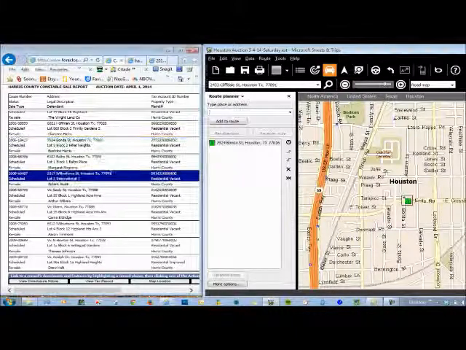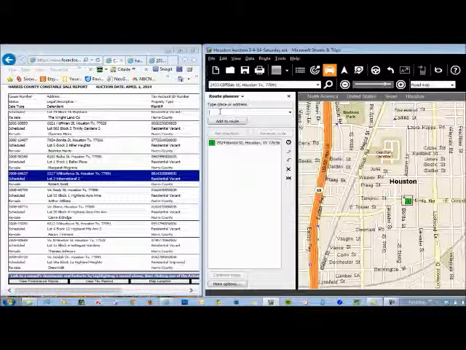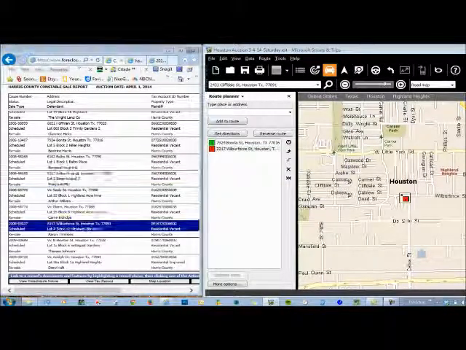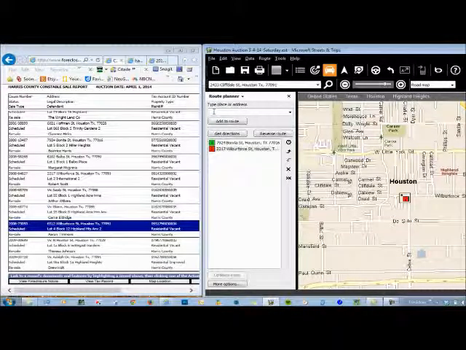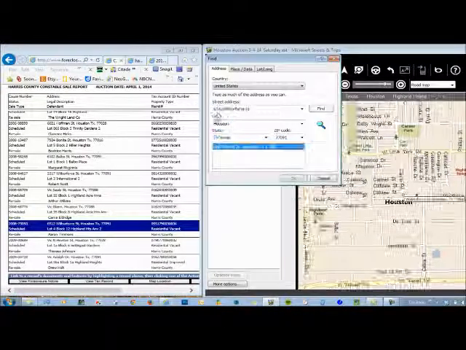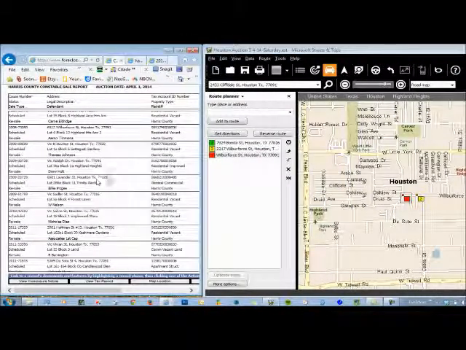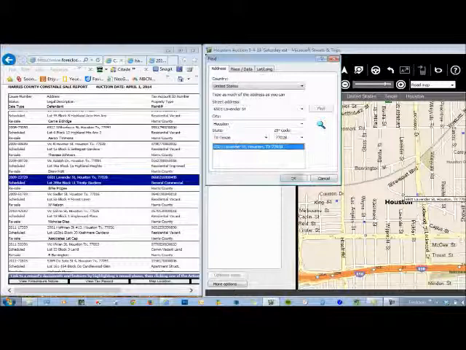I'm going to go ahead and add several more addresses in here. So I'm going to highlight, hit Control-C for copy, and then go into Streets and Trips and hit Control-V, Add to Route, and add that in there. We'll add a couple more. Control-C for copy, Control-V for paste, Add to Route. Everything looks good there. Okay, great. And I'm going to do a couple more. Control-C, Control-V paste. Looks good.